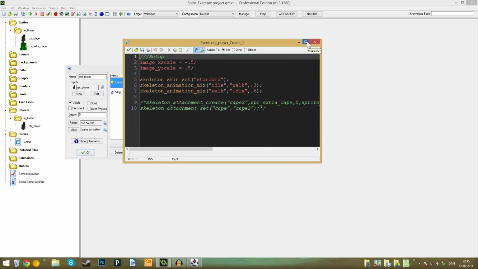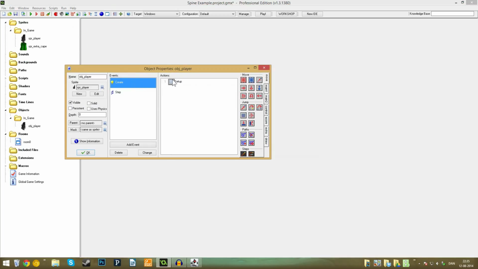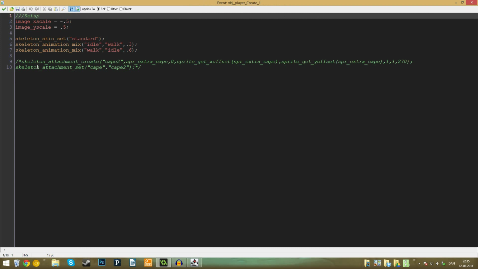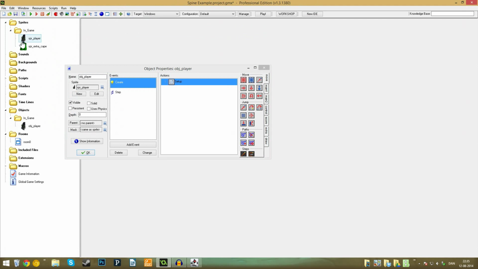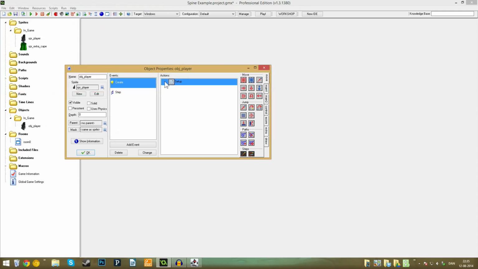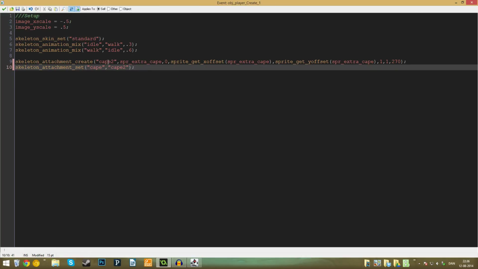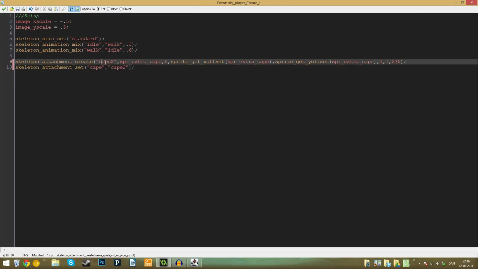Now, as I said earlier, some of the cool things you can do with Spine is also to change the cape and stuff like that. You can either use the capes you have already created in Spine, or if you have, like in my case here, this extra cape, you can see I've set up a green cape, then you can use that as well. And what you do there is you simply say skeleton attachment create to create a new attachment for your thing, and you just say cape2 in this case. You create it from a sprite, the 0 index.